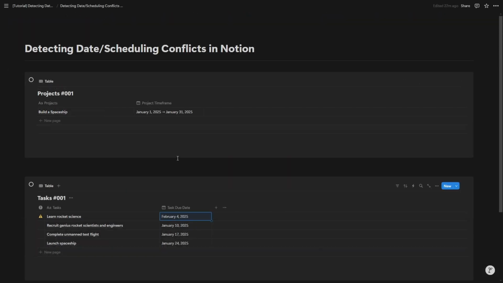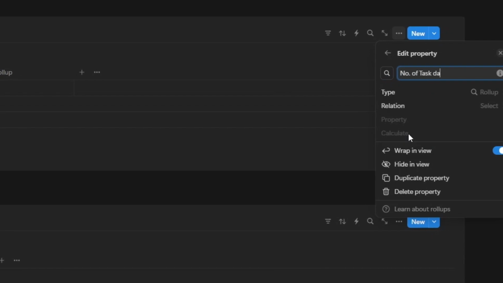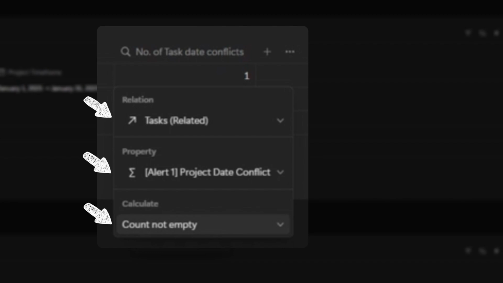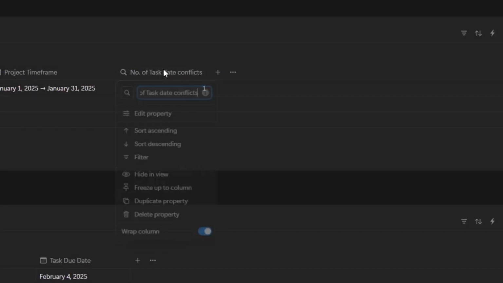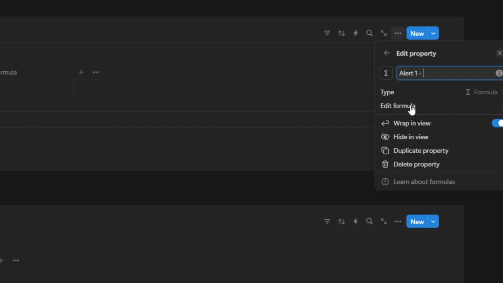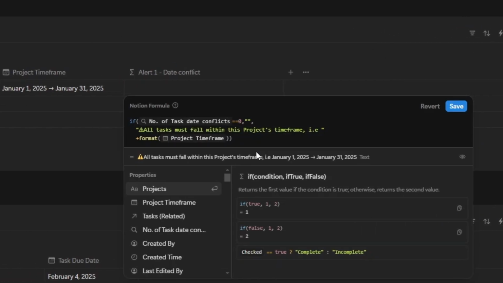To get started, create a rollup property and name it number of task date conflicts. This would count how many related tasks have conflicts. Next, create a formula property called alert1 date conflict and input the relevant formula.